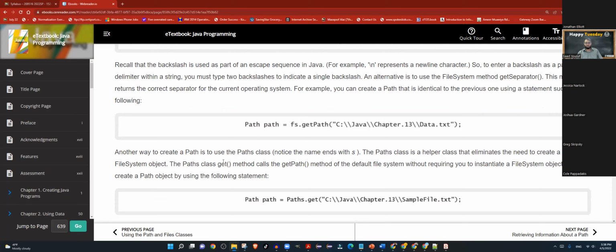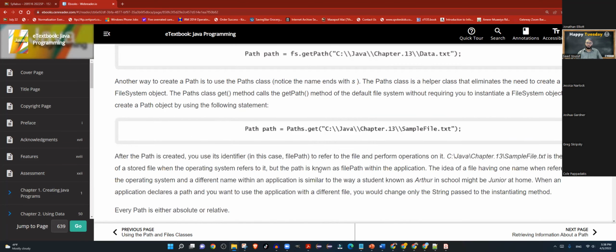Another way to create a path is to use the Paths class with an S. The Paths class is a helper class that eliminates the need to create a file system object. The Paths get method calls getPath for you, so you don't have to create a file system object and then call it that way.